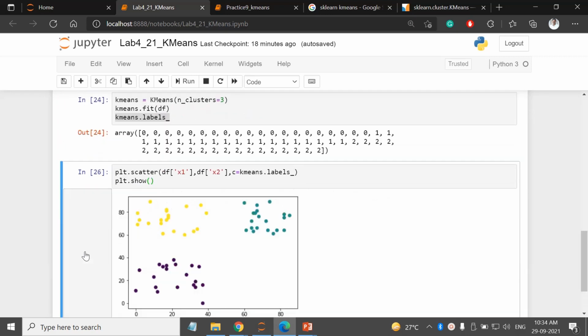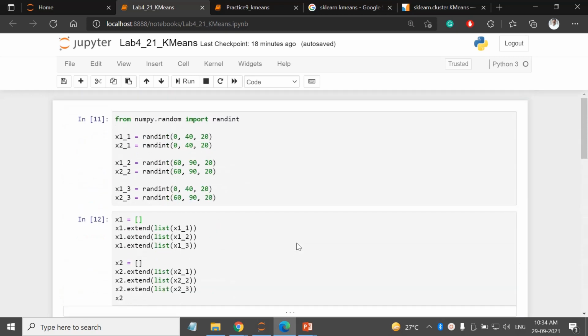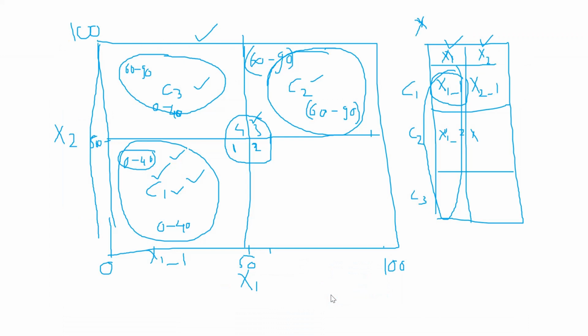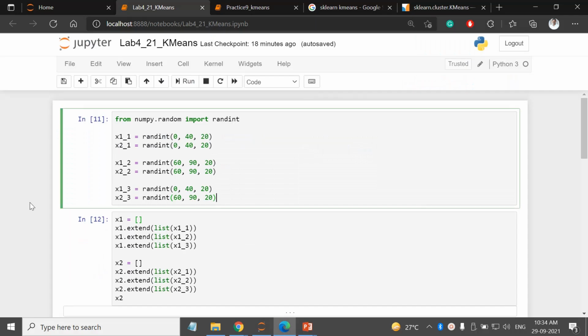So that's it. We have clustered these data points. From the beginning, what we have done is we generated our own data set, and we did the planning for that. This planning was important. We ensured that at the end we would get 3 clusters, and we wanted to find that using k-means clustering.